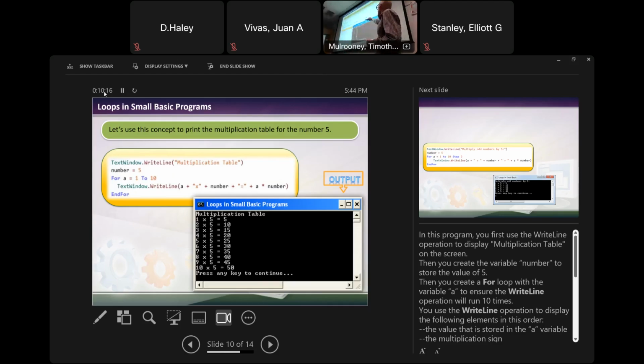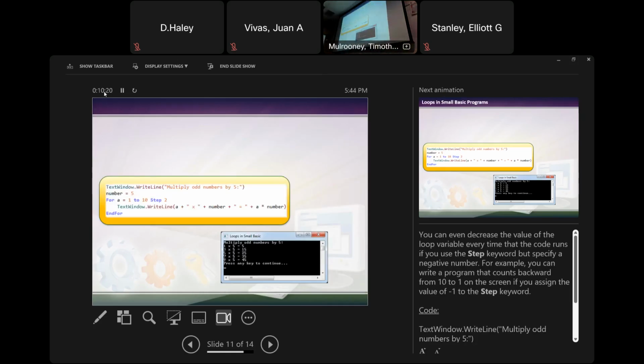Now we're going to change some of these loops to make them a little bit more dynamic. So we can multiply odd numbers times 5. We have something here called a step. So for X equals 1 to 10, step 2. What does the step mean? You go up 2. So we start from 1 to 3, 5, 7, 9. So 5, 15, 25, 35, 45.